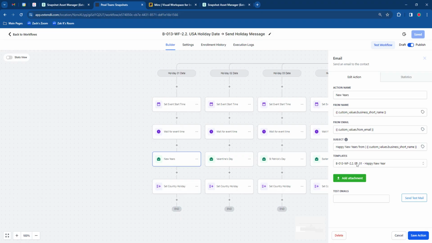Workflow 2.2 email holiday 01. So you're going to want to have whatever you change this workflow to. Let's say you change this to 3.2, and then you change this to Canada. And this is the new workflow. You would make a new template, copy this one, and change the name to 3.2, but leave the 01 the same, because we don't care about the name Happy New Year. We actually only really care about the number in the workflow. The name is just a helpful quality of life to make it easier to remember which email is which.